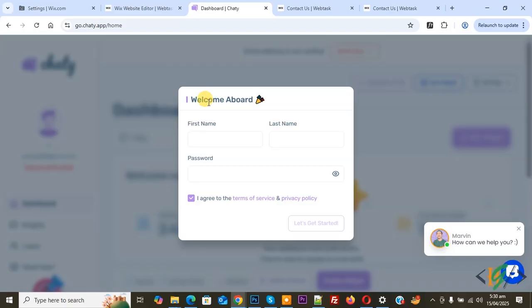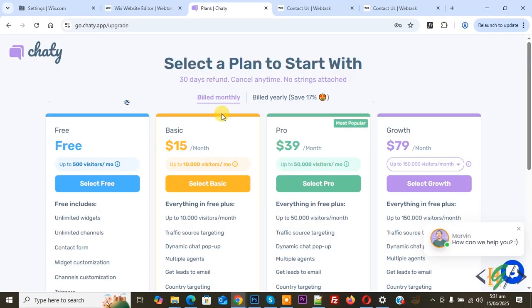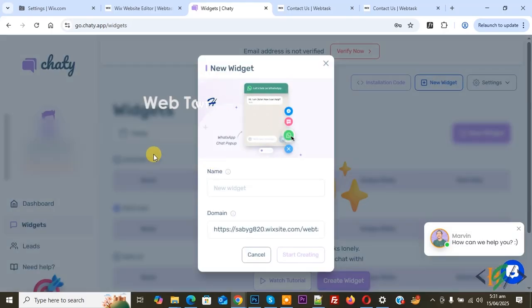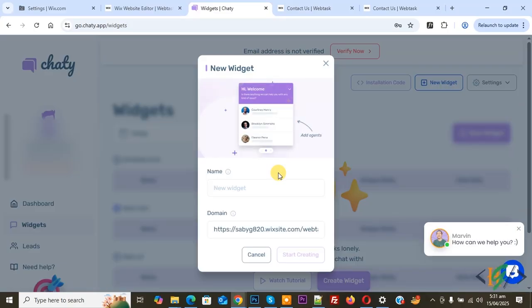So we are in dashboard. Welcome aboard. Now you see, you can add first name, last name and password. And then click on Let's Get Started. So we are in dashboard. And then you see free plan. So we are using free plan. So click on it. If you want, you can choose any plan, so it's up to you.